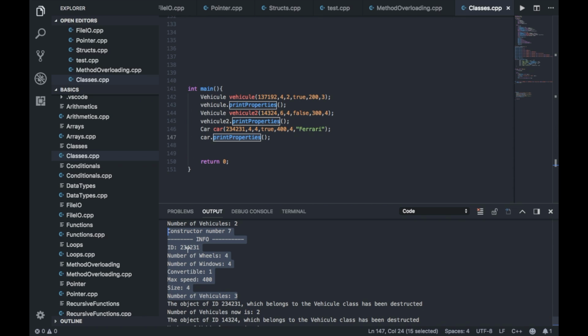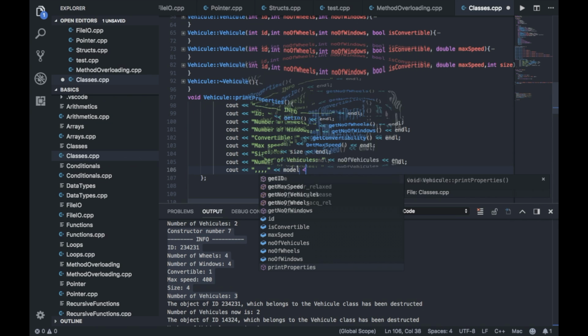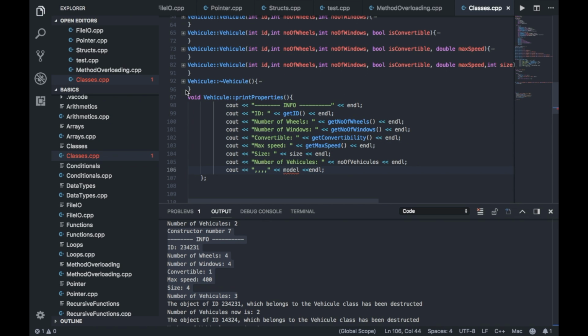We have one more property, which is model, and it's not being printed because property is not found in vehicle. So we cannot go ahead right here to the print properties and say cout, then I don't know, model. It doesn't work, right? Because this is a vehicle, it's not a car. So how do we do that?